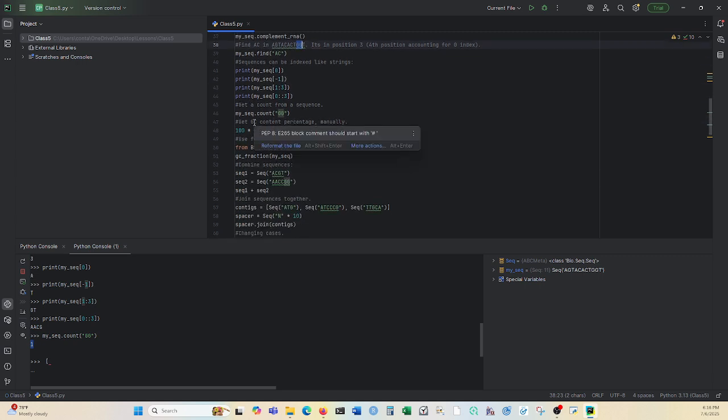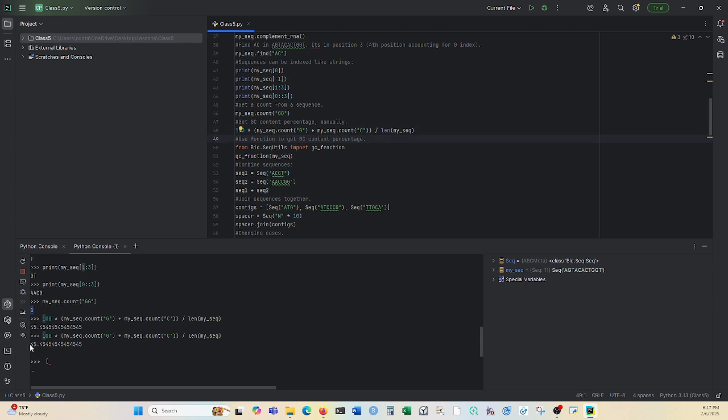But for example, if you want to get the GC content percentage manually from the sequence, you can do this mathematical equation. You just use count to count both the G and the C in the sequence, and then divide that by the length of the sequence, so how many nucleotides are actually in the sequence overall, and times that by 100. And it gives you a very long number of 45.45.